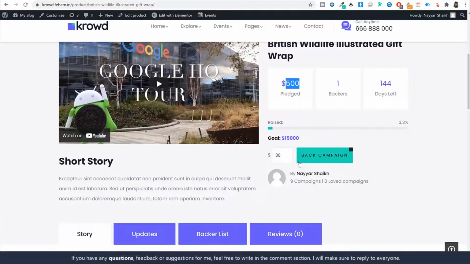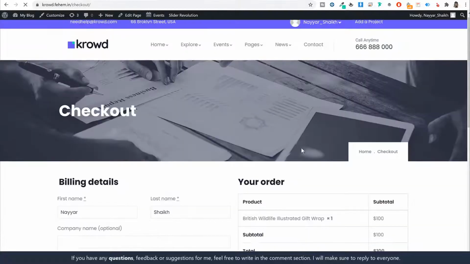Now if you also want to donate some money, you can type in some money. For example, if you want to donate $100, you can select this option and click on back campaign. Now in the next step, you will have to do the checkout.